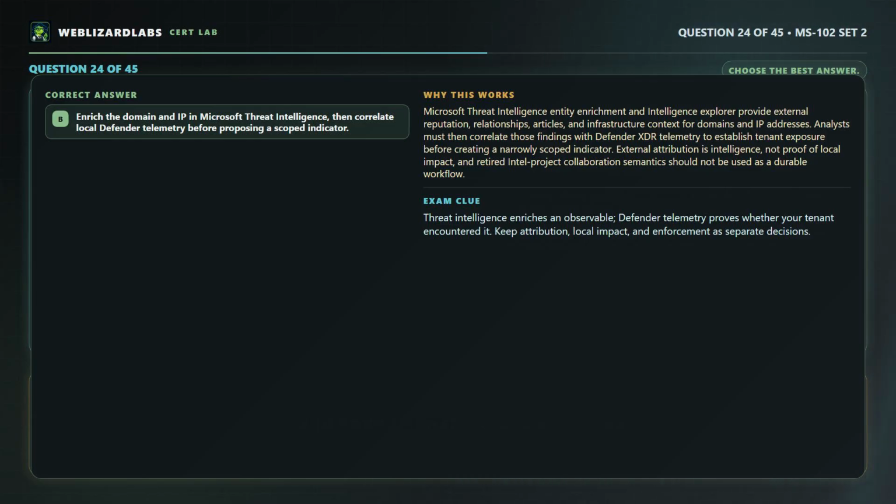Threat intelligence enriches an observable. Defender telemetry proves whether your tenant encountered it. Keep attribution, local impact, and enforcement as separate decisions.